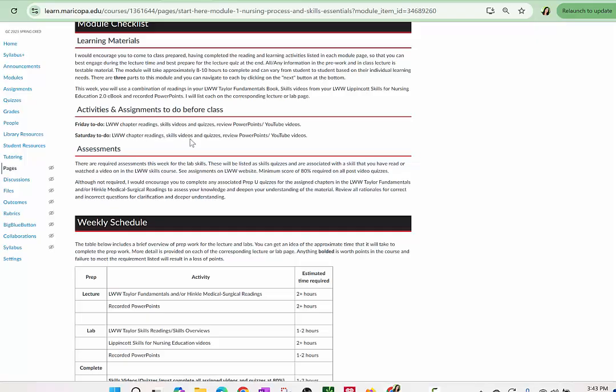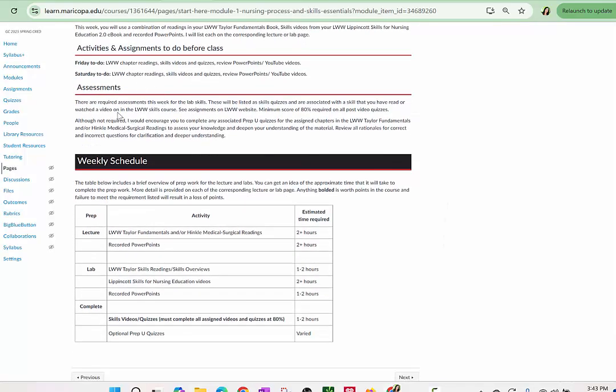There's some reading, some PowerPoints, some videos, quizzes, etc. For assessments, there are some required assessments for each of the modules. Whenever there are skills, you can assume that there are going to be videos and quizzes that you need to complete. So for this one, you're going to have videos and quizzes that you have to obtain an 80% on. Those will all be assigned to you in Lippincott. So in a second, I'll transition over to Lippincott and I'll show you where those videos are and where those quizzes are in the assignments there.